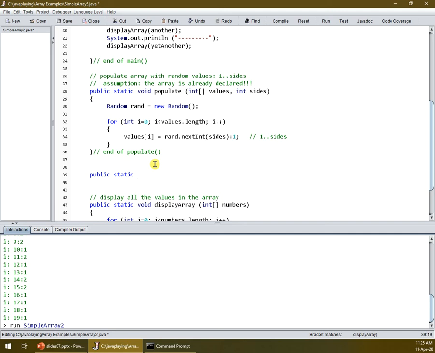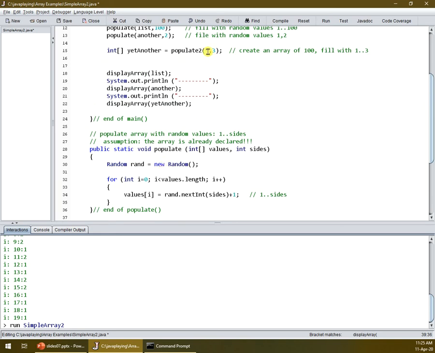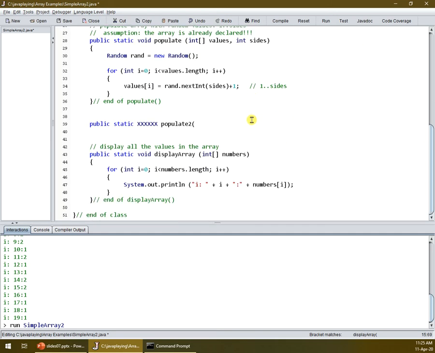So let's save the return value for just a second. We're going to call it populate2. And if we remember up here, we've got the length of the array. So we'll change the comment up here. It's the length of the array and then the value range for those random values. The first one is going to be the size of the array, and the second one is going to be essentially the number of sides, very similar to what we had in populate up here.